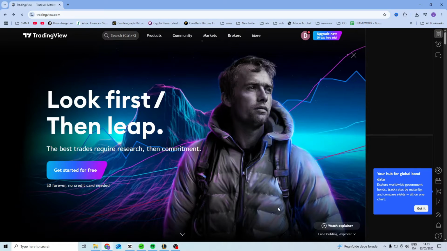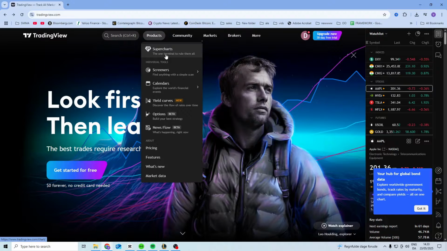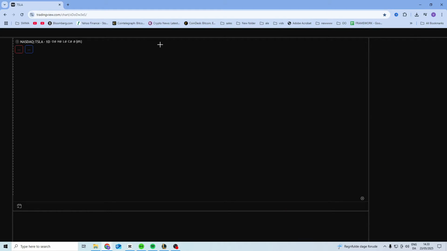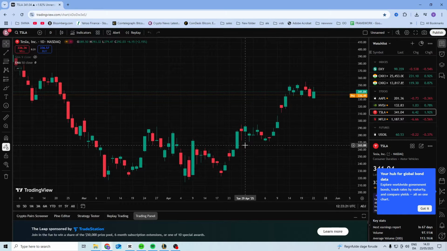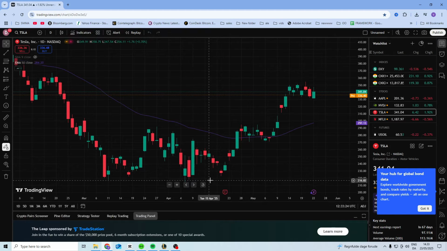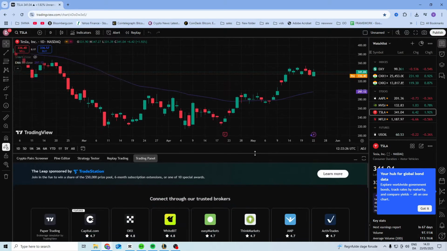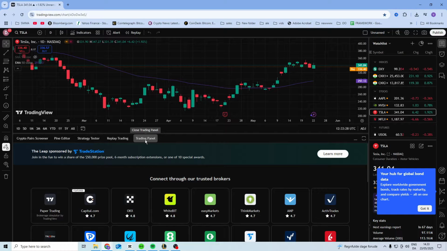In this video, I want to talk about how you can trade on TradingView. So you want to open up the super charts, and I'll just quickly show you how you can do it within a few minutes. So once you're in here, you want to drag on this gray bar here, pull it up a little bit and click on trading panel.